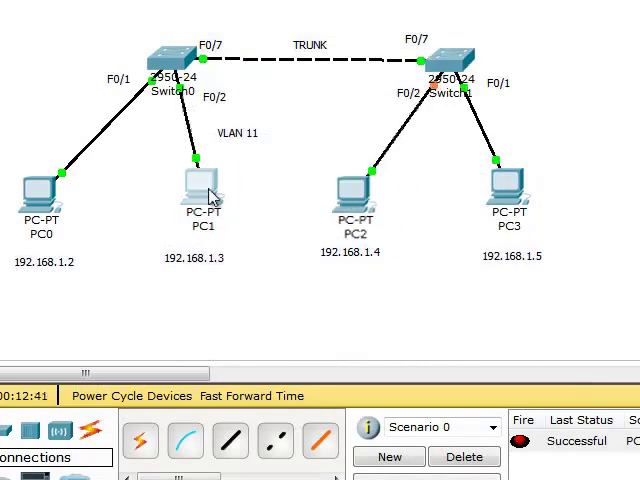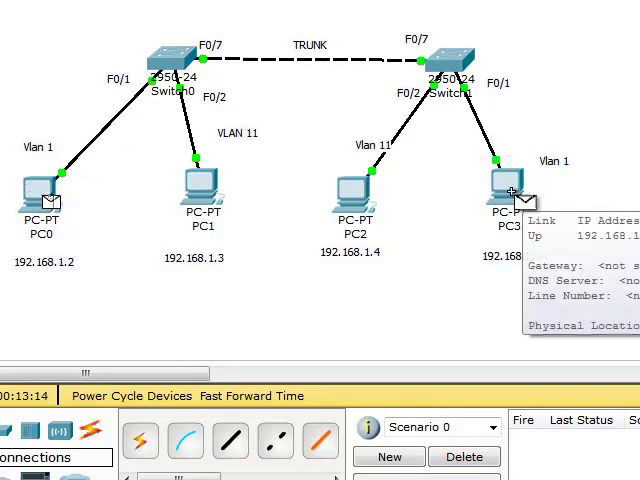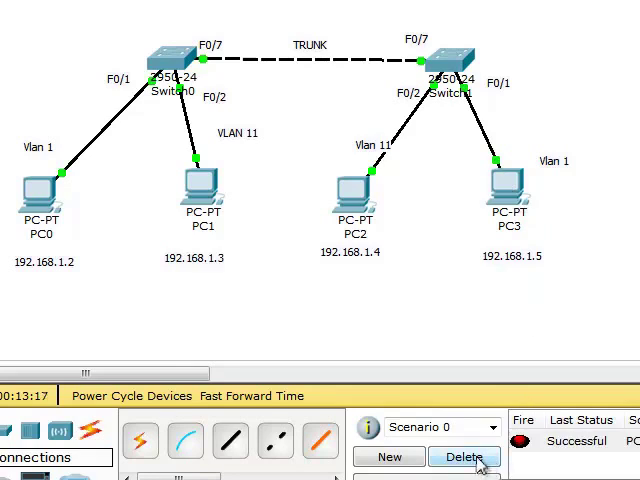PC2 and PC1 in VLAN 11. Let's label it VLAN 11. Okay, and these guys are in VLAN 1. Okay, so I should be able to ping PC2 from PC1. Okay, it's working. Try and do it again. It's working. Will I be able to ping PC3 from PC0? Let's try. It's working, because they are in the same VLAN.